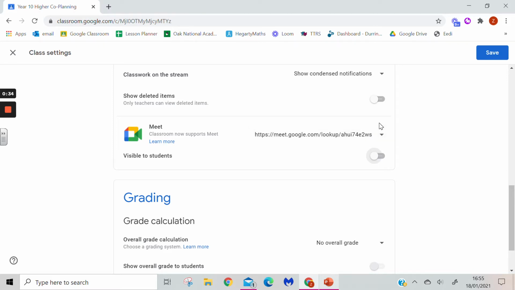What's also really important is that you reset the link after each lesson, and to do that, if you click this button, you can click reset and it will generate a new link for you.